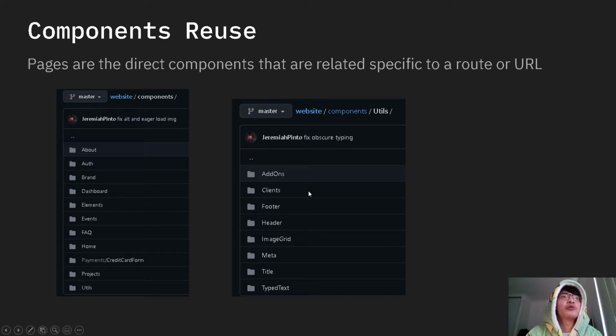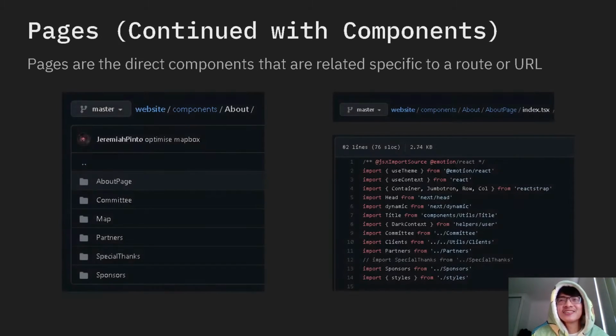Next one is component reuse. Of course, there are pages that have direct components, such as, for example, this one, wherein the about page has the committee, the map, partner, a section.